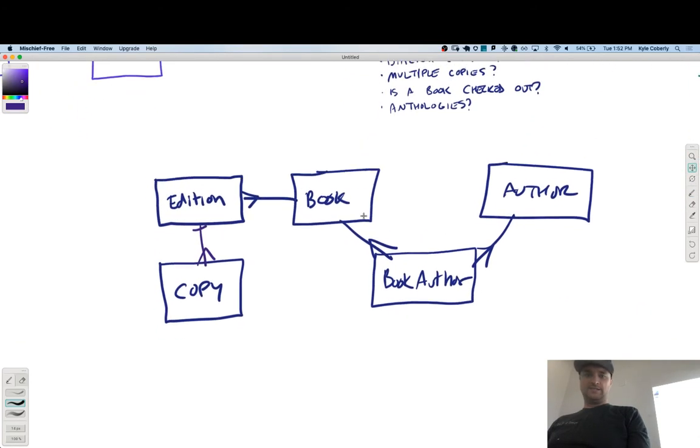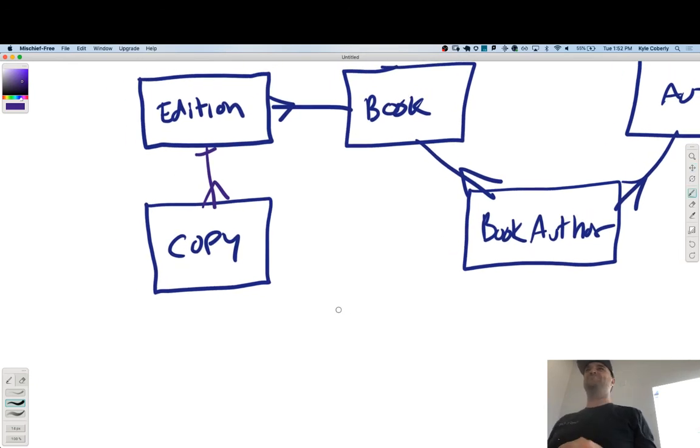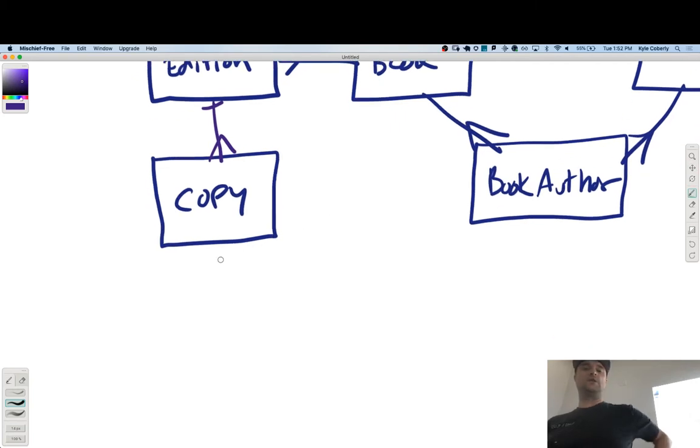All right, is a book currently checked out? This one's a tricky one. Any ideas, Priscilla? Well, I was thinking if there are several copies, they could each be checked out. So there's only one checkout per copy. Correct, so one to many. Okay. What are the entities here? Checkout. Okay, so like an instance of a checkout. I like that.